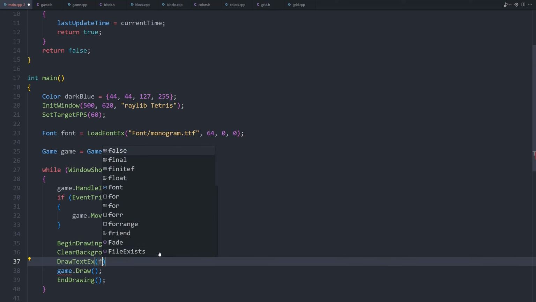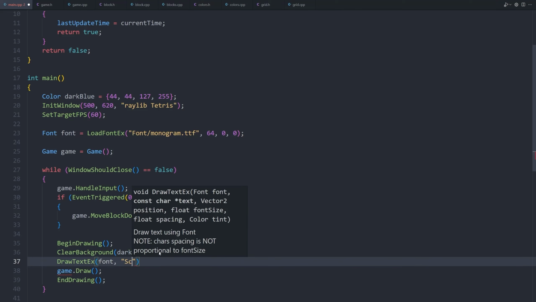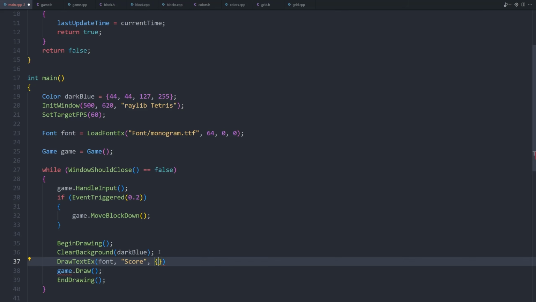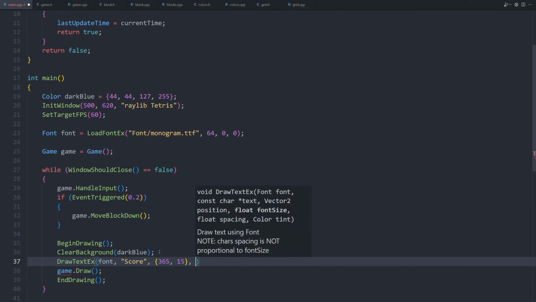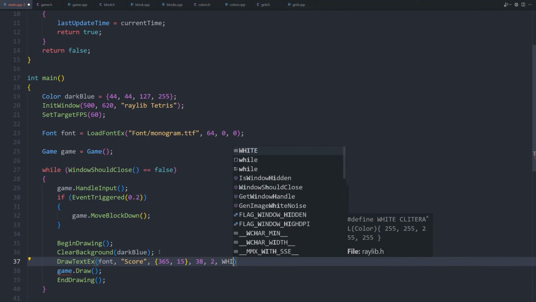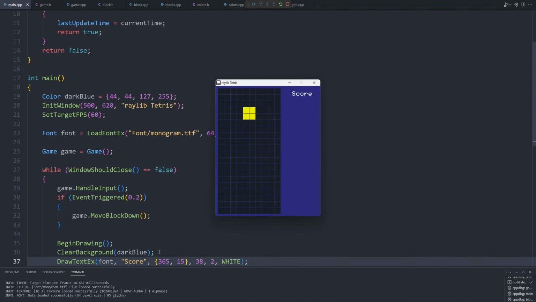DrawTextEx, parentheses. The font is font and the text is score. Now we need a 2D vector that specifies the position to draw the text at. Curly brackets, 365, 15. Now we need the font size. Let's enter 38. It works okay. Spacing, we will give the value 2. And lastly, we need a color. We want white color. We are going to use the color definition of raylib for this, so we just type WHITE in capitals. Let's run the game. Cool, the score title appeared in its position.